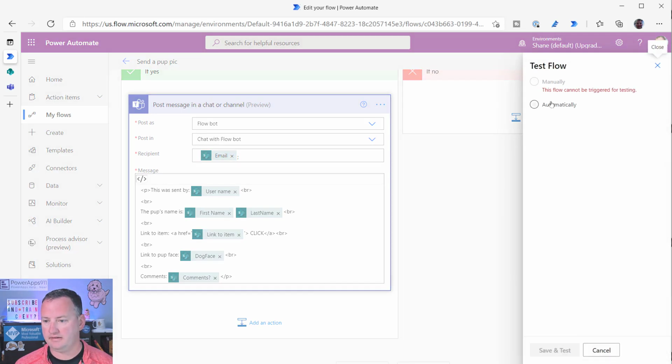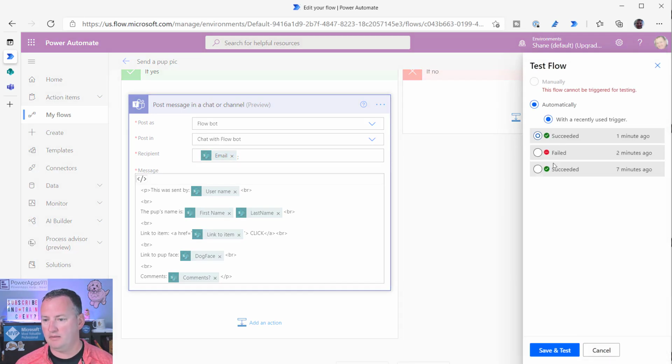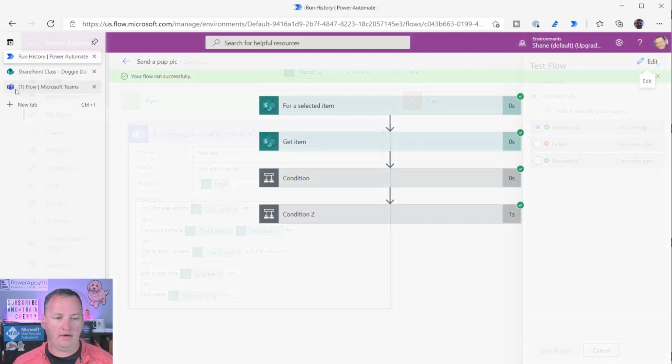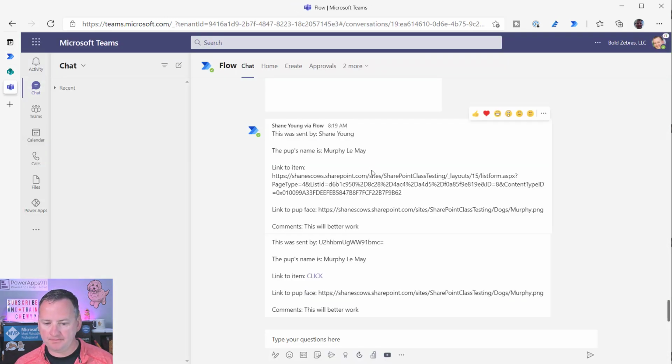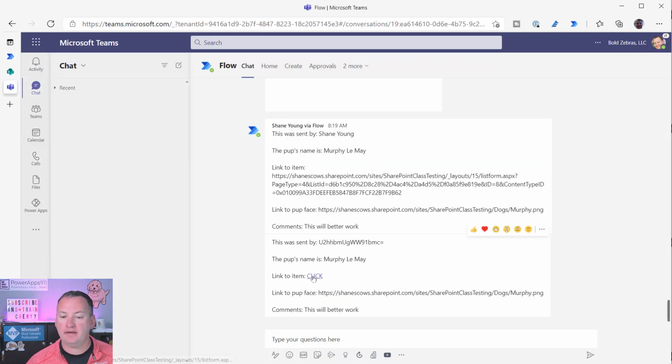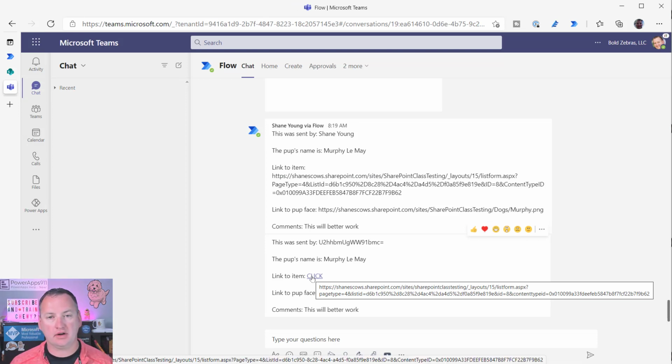Let's try it. Test. Automatic. Boom, boom, boom, and boom. Okay, there you go. We'll go back to the flow. And look, link to item is now an actual clickable hyperlink. So you just have to know a little bit of HTML. We've talked about this before. You guys have to learn a little HTML, but there you go.